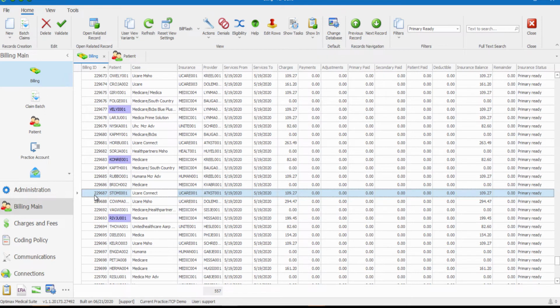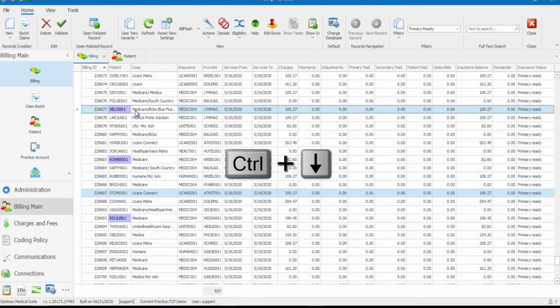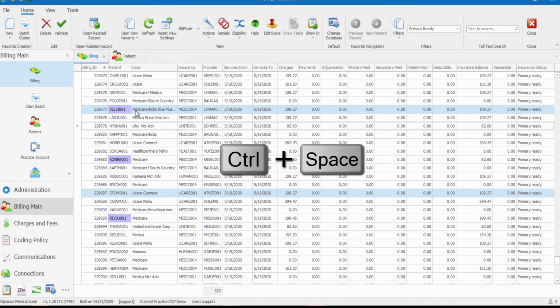Now, there may also be times where we need to select multiple rows. This is necessary for batching claims in a billing list or maybe editing multiple billings at once. To select multiple rows, do one of the following. To select a record while keeping the selected record, use Control-Shift to select the record and then keep the Control down and use the up or down arrows to move to additional fields, hitting the space bar to select additional records.